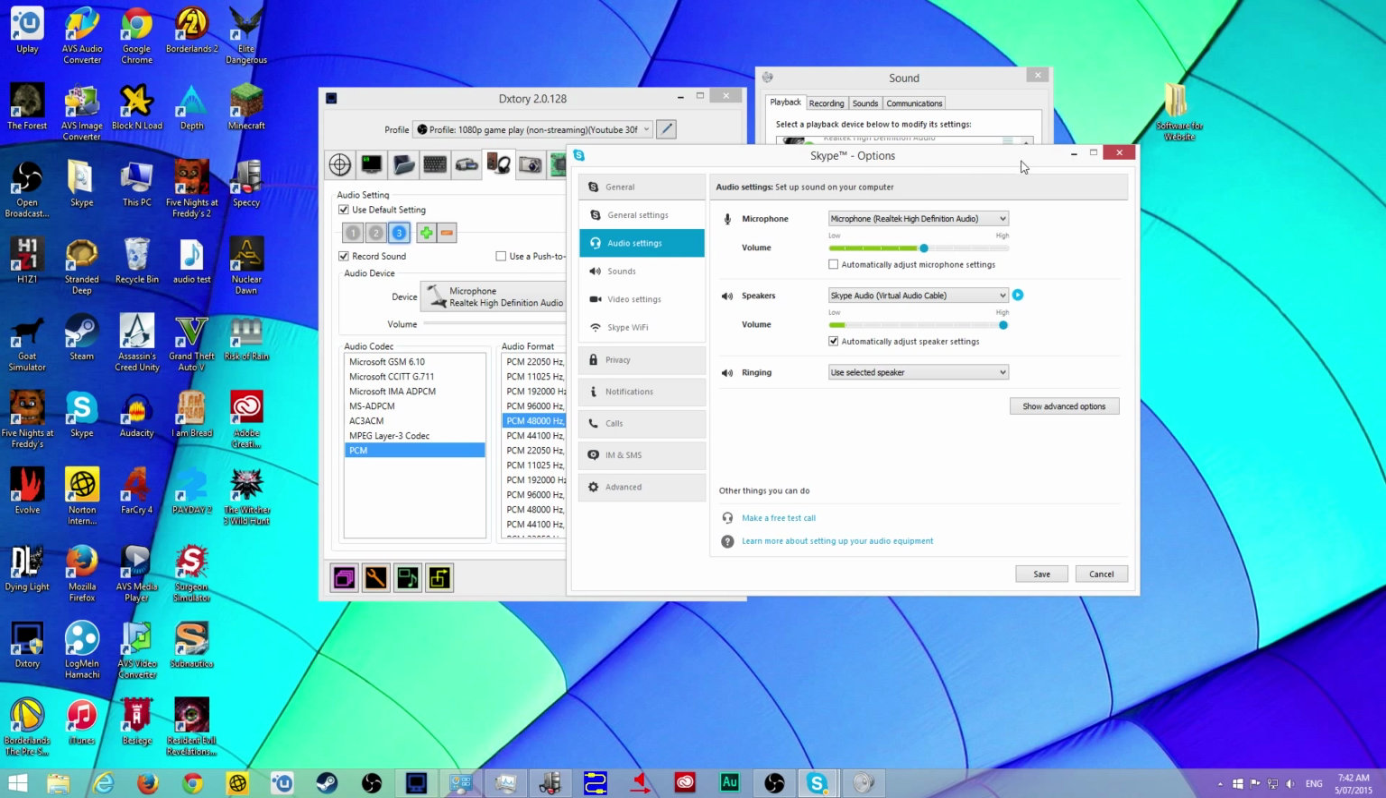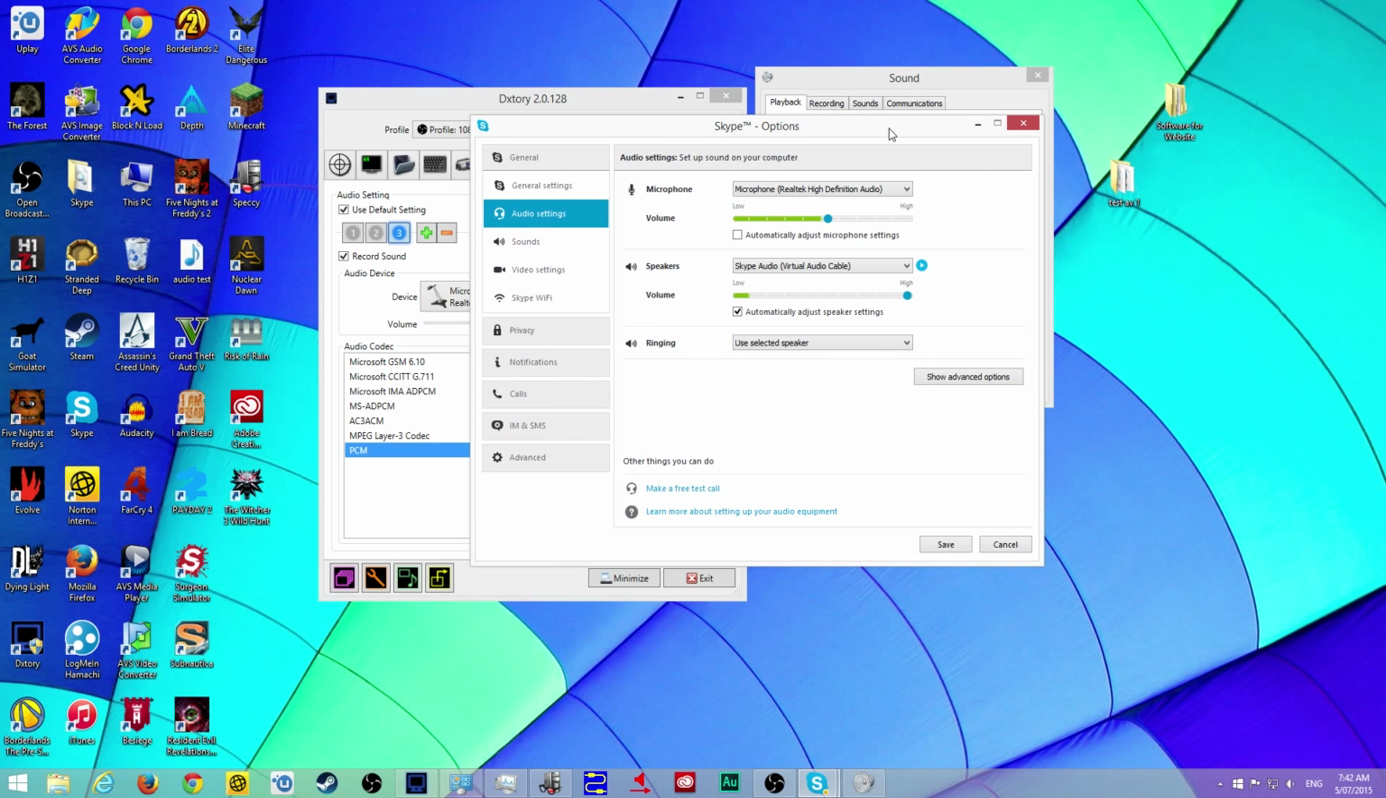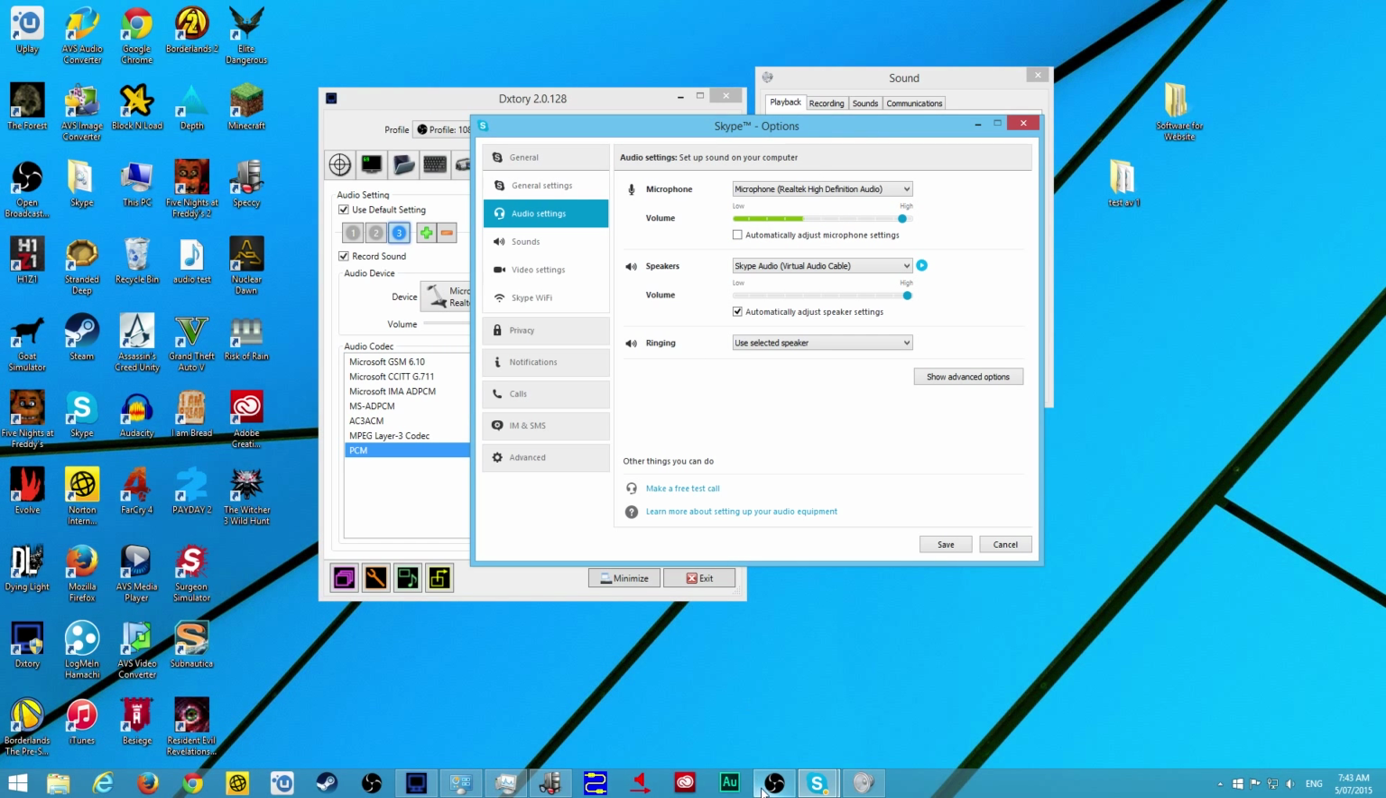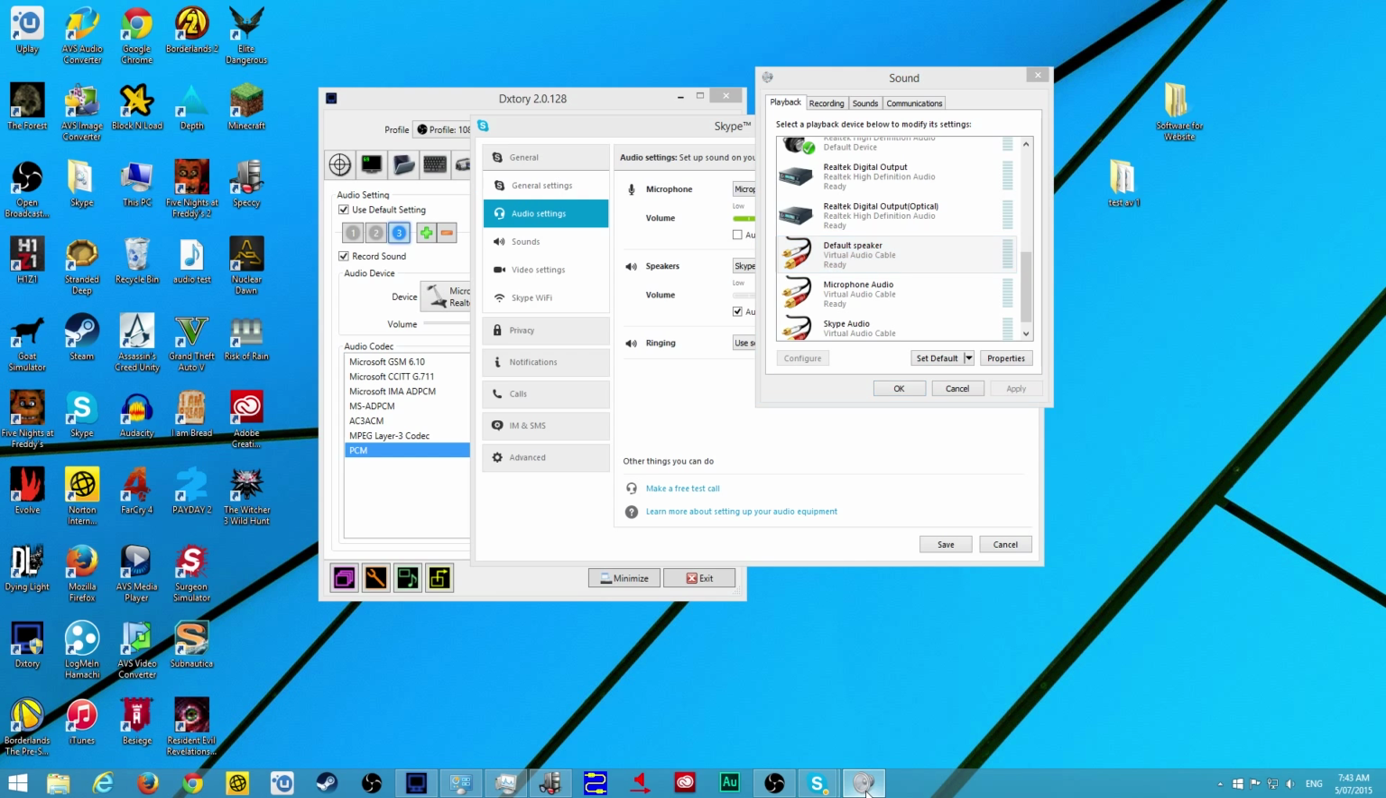Another problem that some of you may run into is if your microphone volume frequently changes, it's probably because of Skype, because it has this auto-adjusting thing. Don't use it. Trust me, do not use it, because it will mess up your mic audio, and it won't be good for commentary.